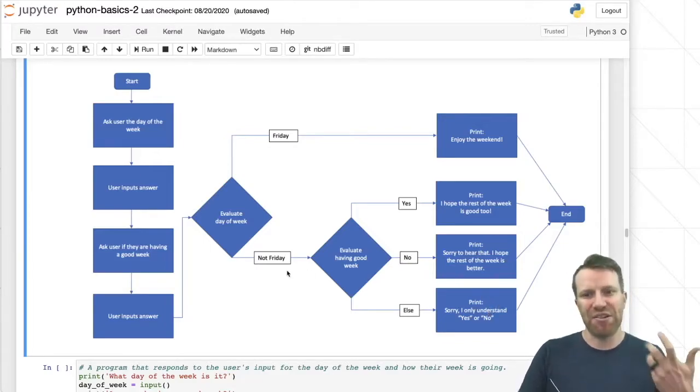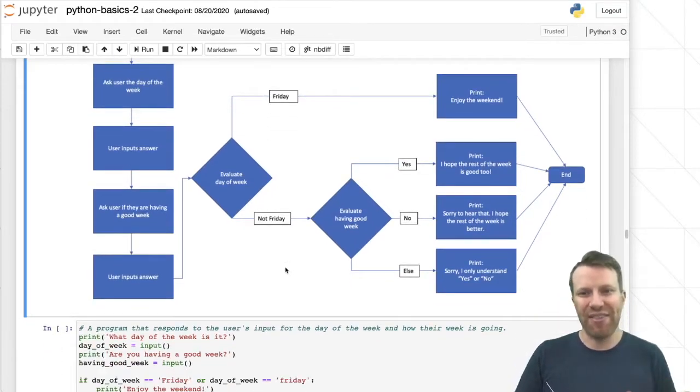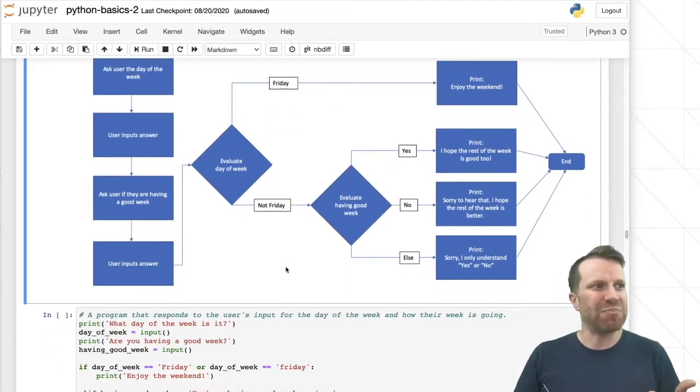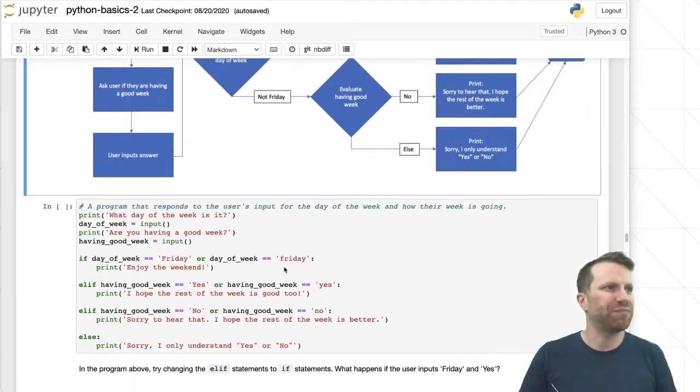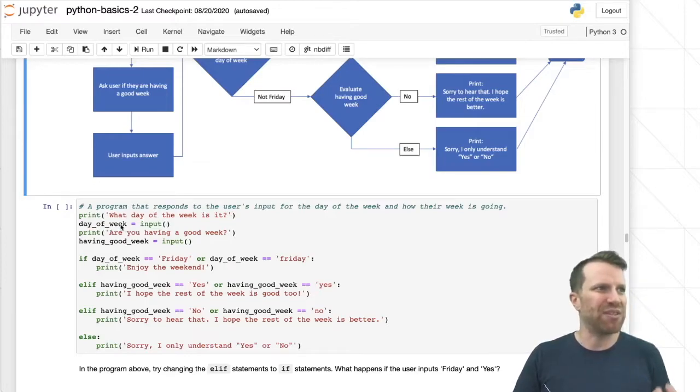Okay? So this is a little bit more complex program, but let's talk through it, and then I can explain the difference between if and else if in this example. First we print what day of the week is it, and then we take as input day of week, and that's going to be the variable name that stores the day of the week. Then we're going to print, are you having a good week? And then they're going to answer either yes or no, hopefully. We're going to store that in having good week.